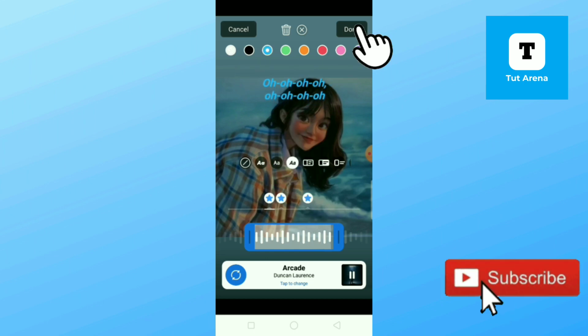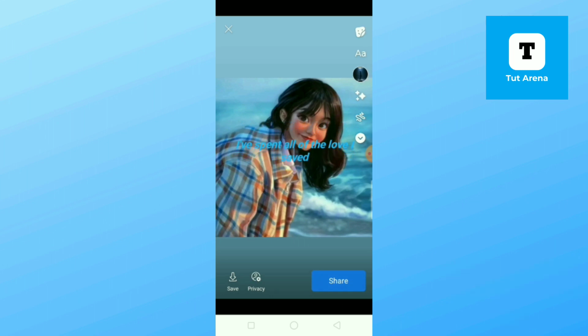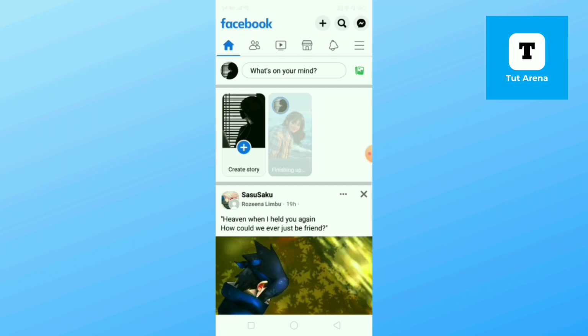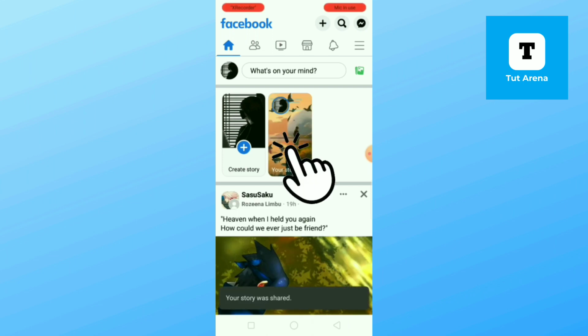Then tap on done. After that you can also fit it where you want, just like this, and then tap on share. It might take a while for sharing it. Now let's watch the story.